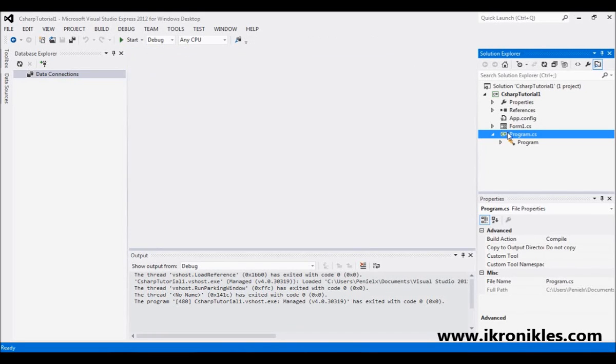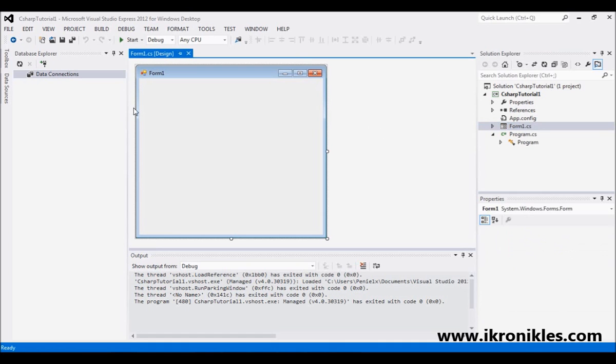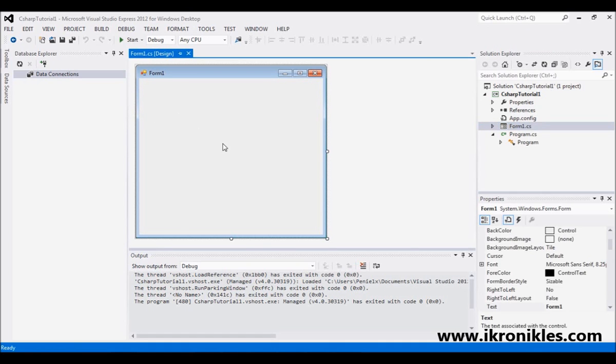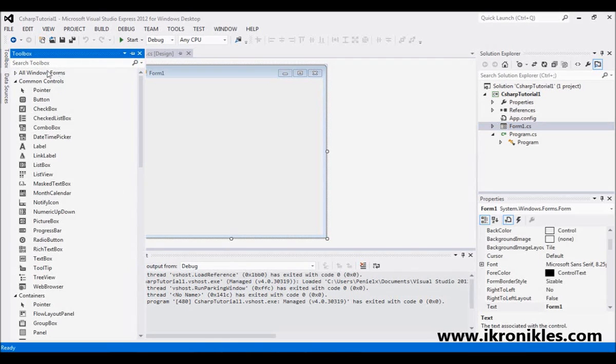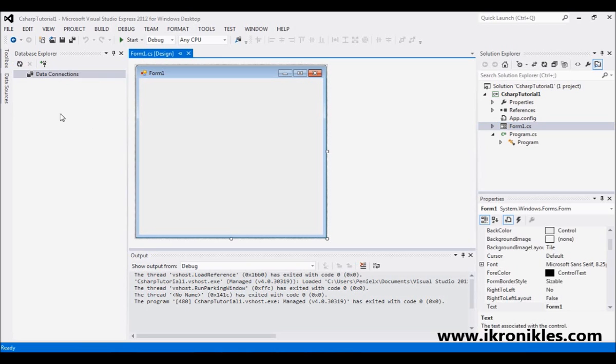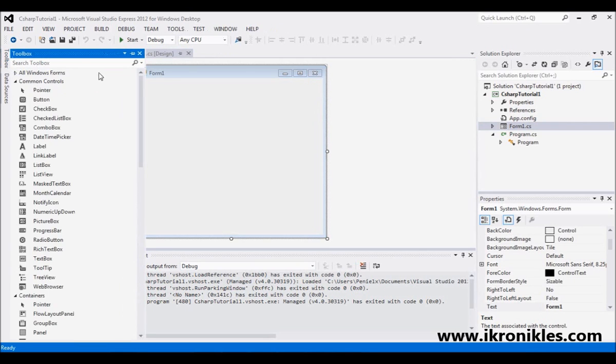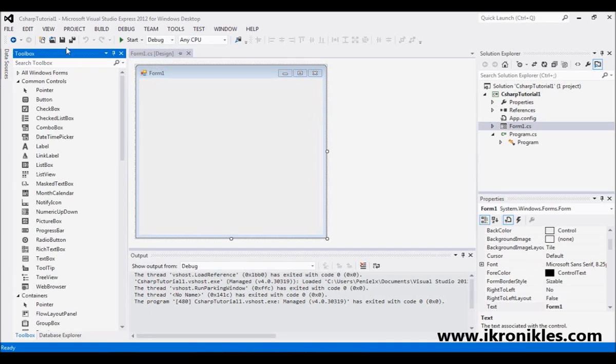Next we'll talk about the toolbox. If I click this arrow and move my mouse away, the toolbox will automatically hide itself. If I want it to stay permanently, I can click the pin to keep it open. If I pin the toolbox down, it will automatically stick to the page. I can also switch between the database explorer and the toolbox.